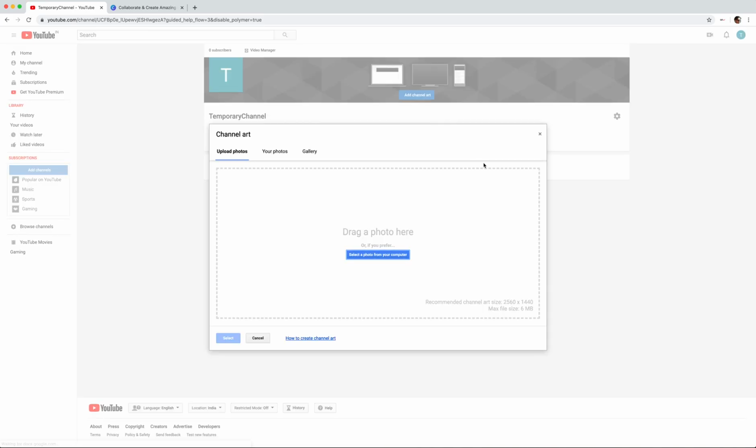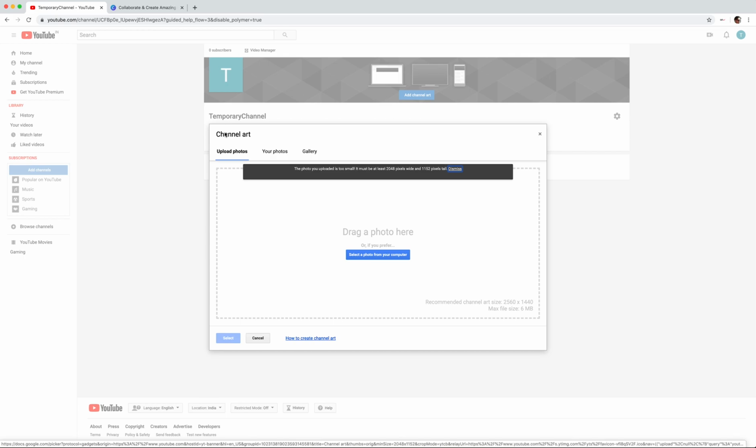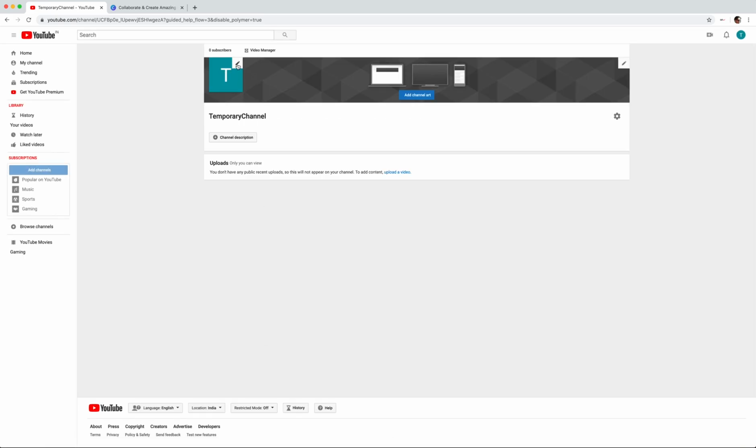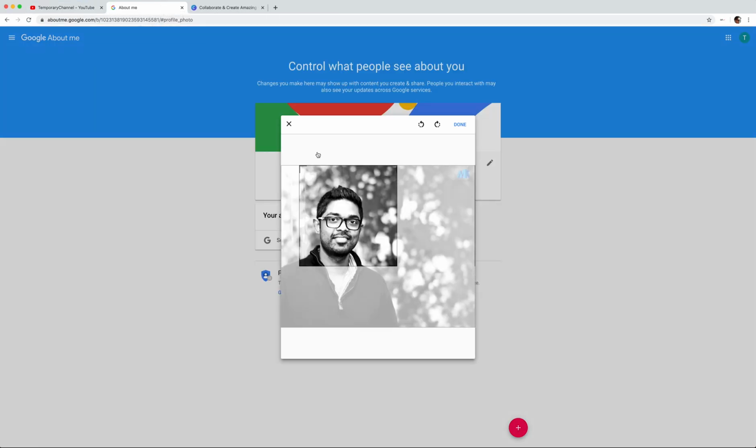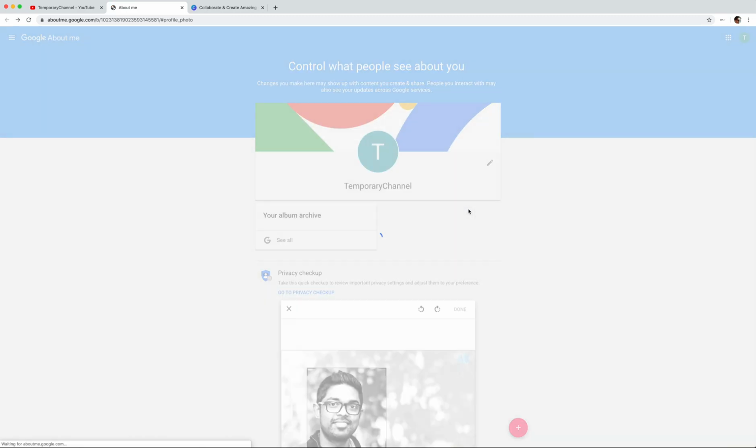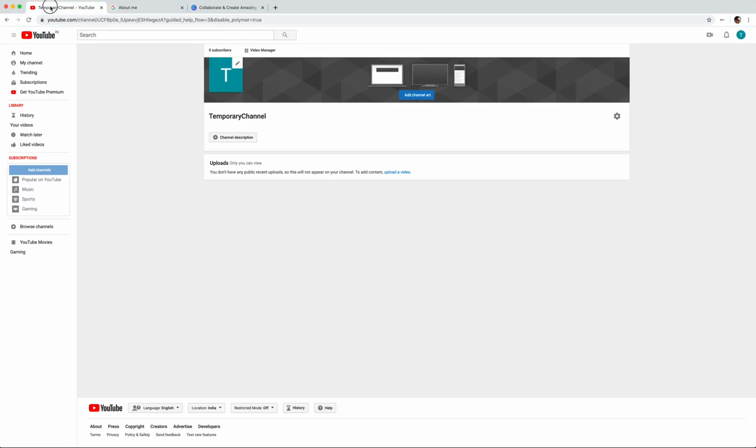Click on Customize Channel. Click on Add Channel Art. Upload a big photo, 2560 by 1440 minimum resolution from your computer or your Google storage. Click on the pencil button near the avatar and upload a logo or a new avatar for you. You can crop the avatar as you like it. Click Done. And the avatar should show on your YouTube channel in no time.